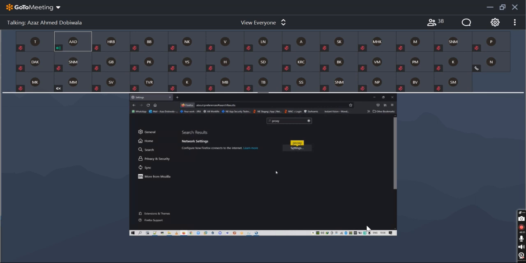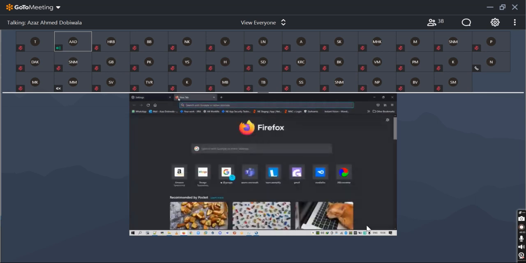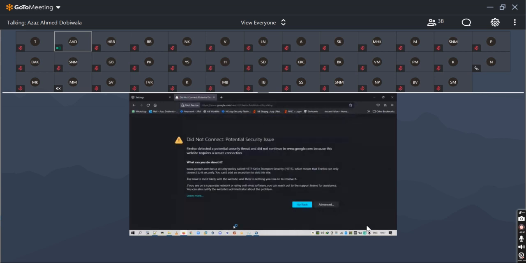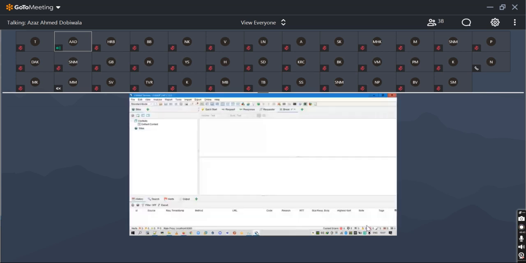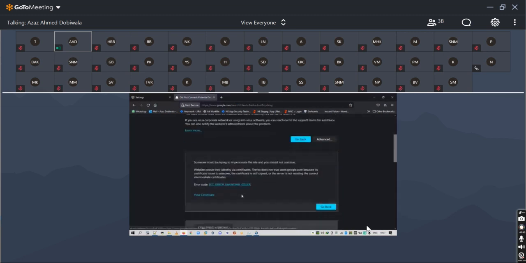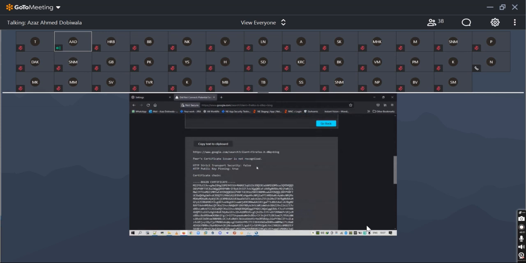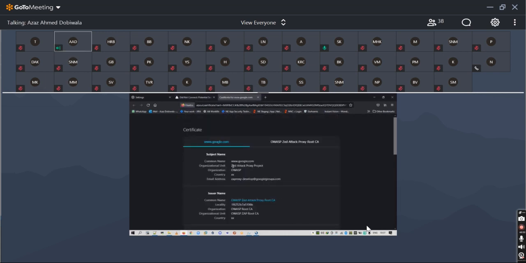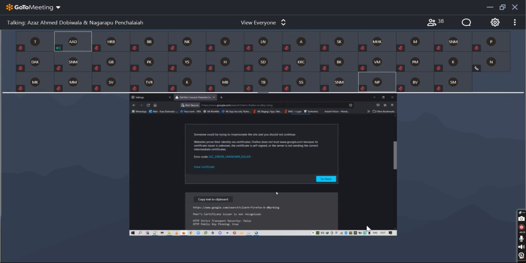Okay, once you are done with this, let's say I'm going to the Bing website. See, it is going to come somewhere, advanced and you will be seeing the certificate. The certificate is nothing but the certificate of your OWASP ZAP. You can see, guys, getting the point. So you have to accept this.